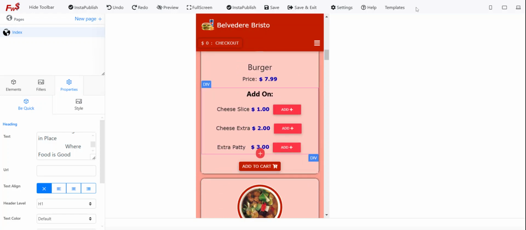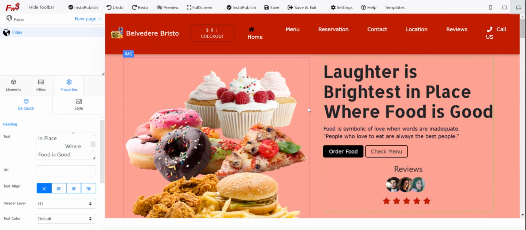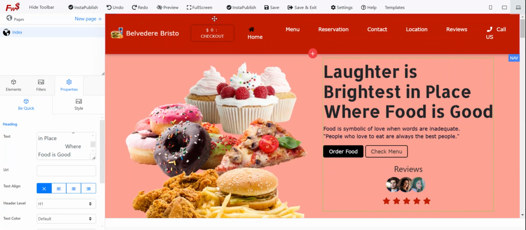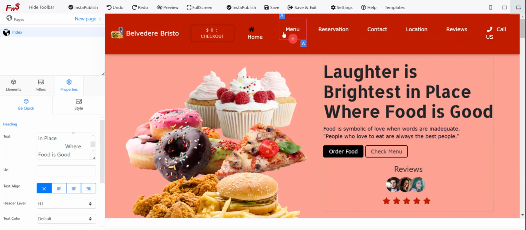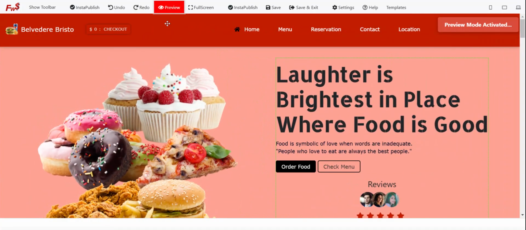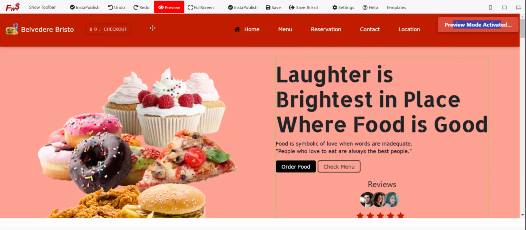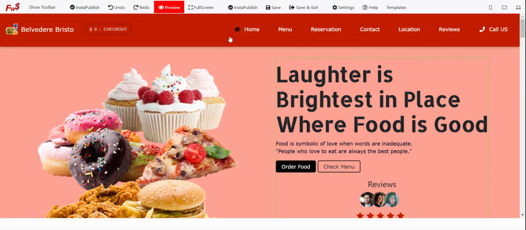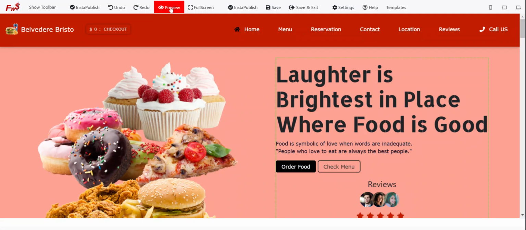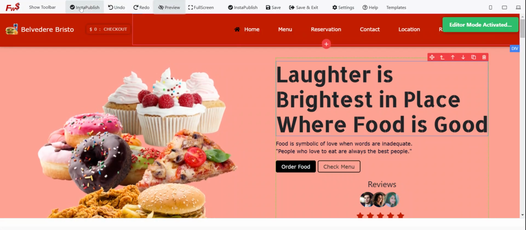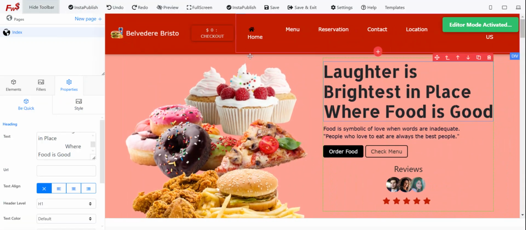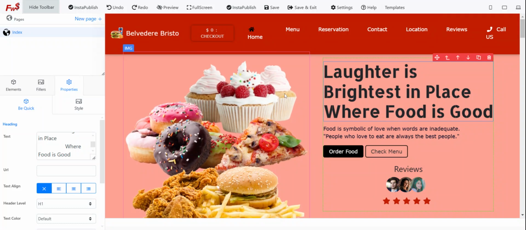Okay, so let's go back here and let's try to do it. You see that this is looking a little down compared to the others. If you go in preview mode, this is how it's going to look. It says preview mode activated here. So this is how it'll look on publish. But we want to just edit the stuff here first. So what is the editing part?